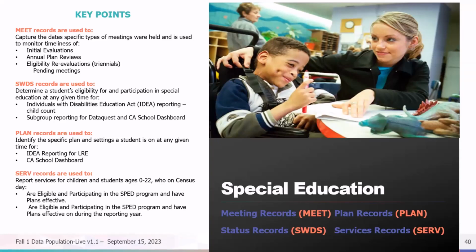There are 4 new record types for special education in Fall 1. They are the meetings, or MEET, file type, which is used to capture the dates that specific types of statutory meetings were held. The MEET file will be used to monitor timelines of statutory meetings. Next is the status, or SWDS, file type, which is used to determine a student's eligibility for and participation in the special education program. Third is the plan file type, which is used to identify specific plan and settings that a student is on at any given time.